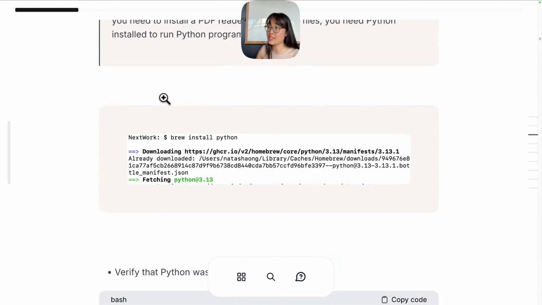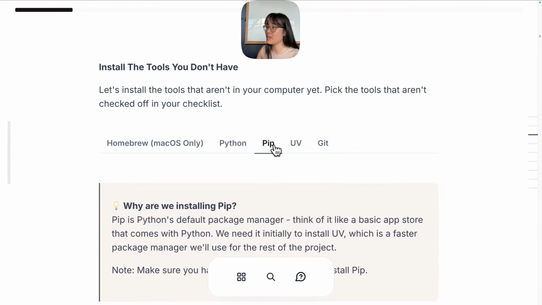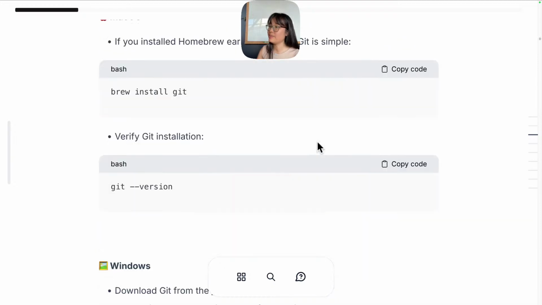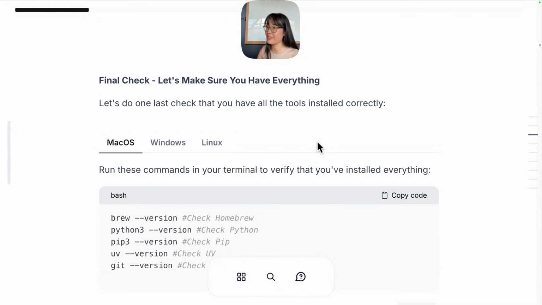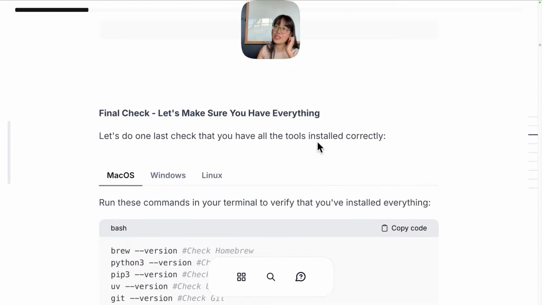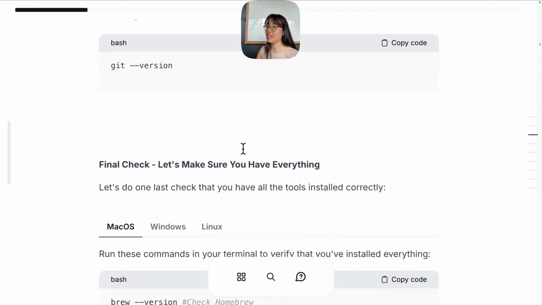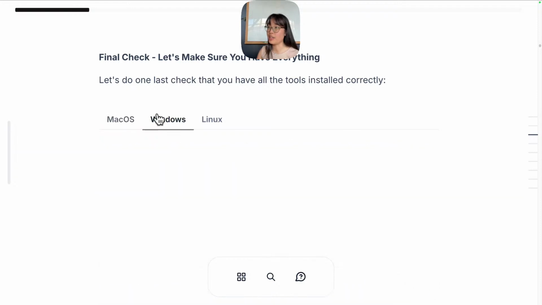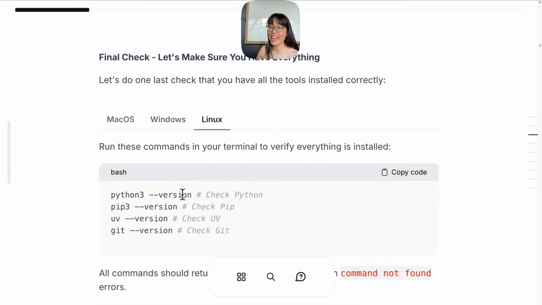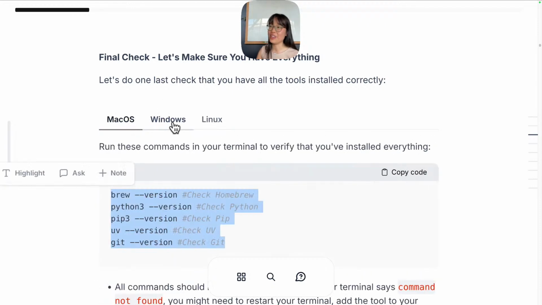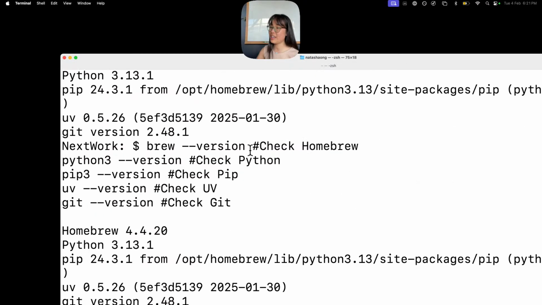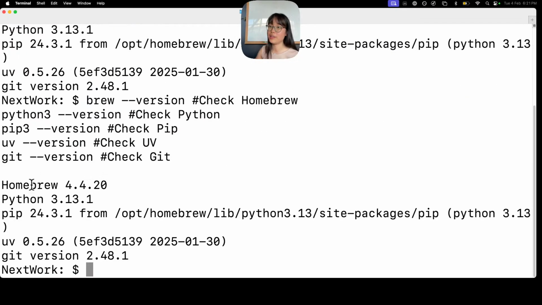And that repeats for all of these tools. So we have the one for pip, we have the one for UV, and we also have the one for git. Okay, so all the instructions are right here for you. Cool. And then once you have followed the instructions, you can easily run a final check to see if you have all of the correct tools for your operating system. Again, we have the tailored version according to whether you're using a Mac, Windows, or Linux. And all you have to do is copy this to verify that you've installed everything, and then paste it over here to check that you have a version number for all of them.